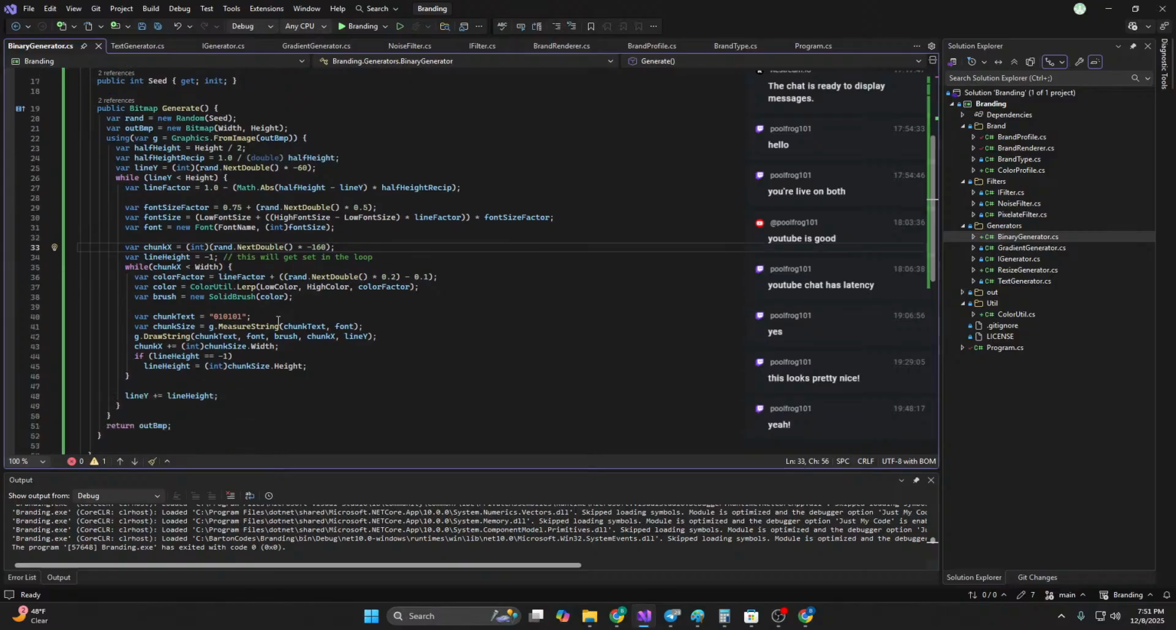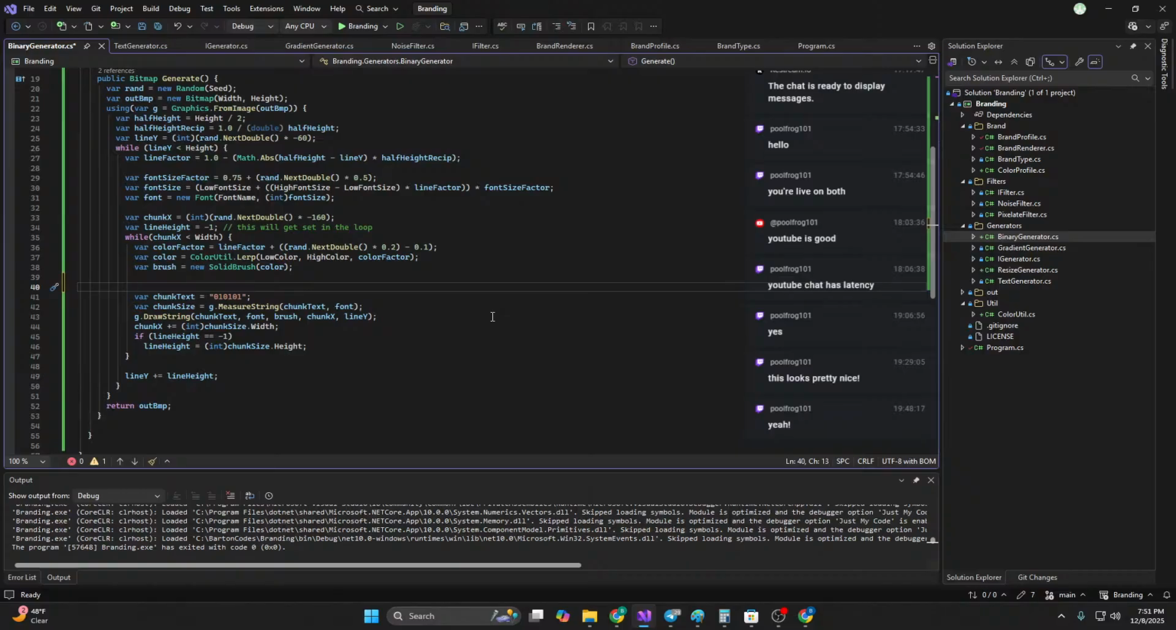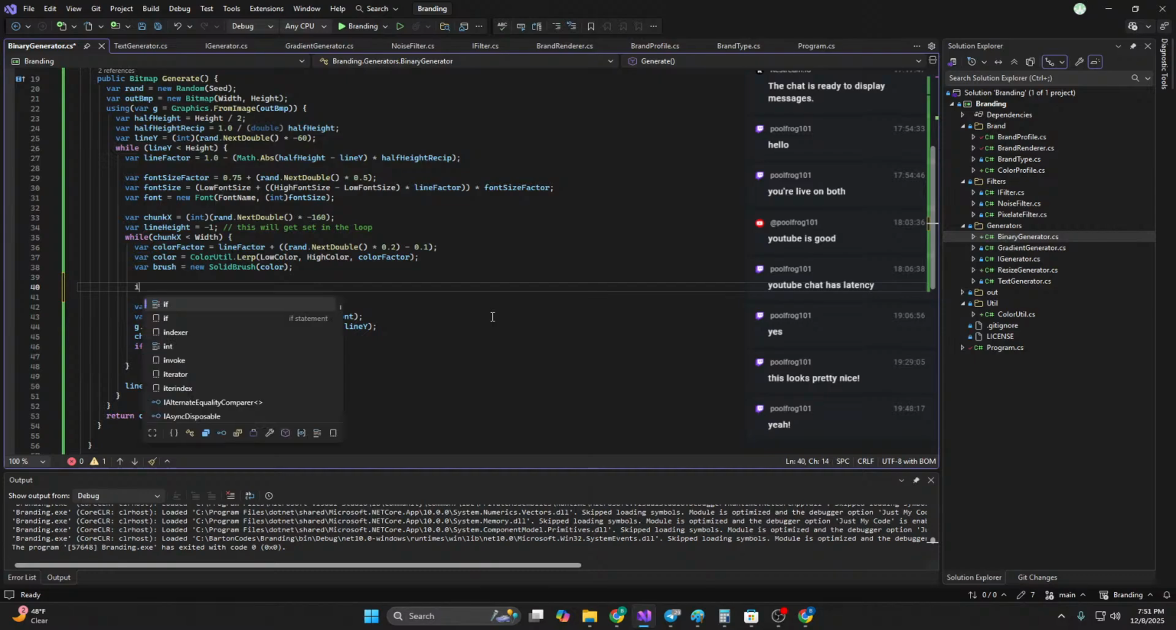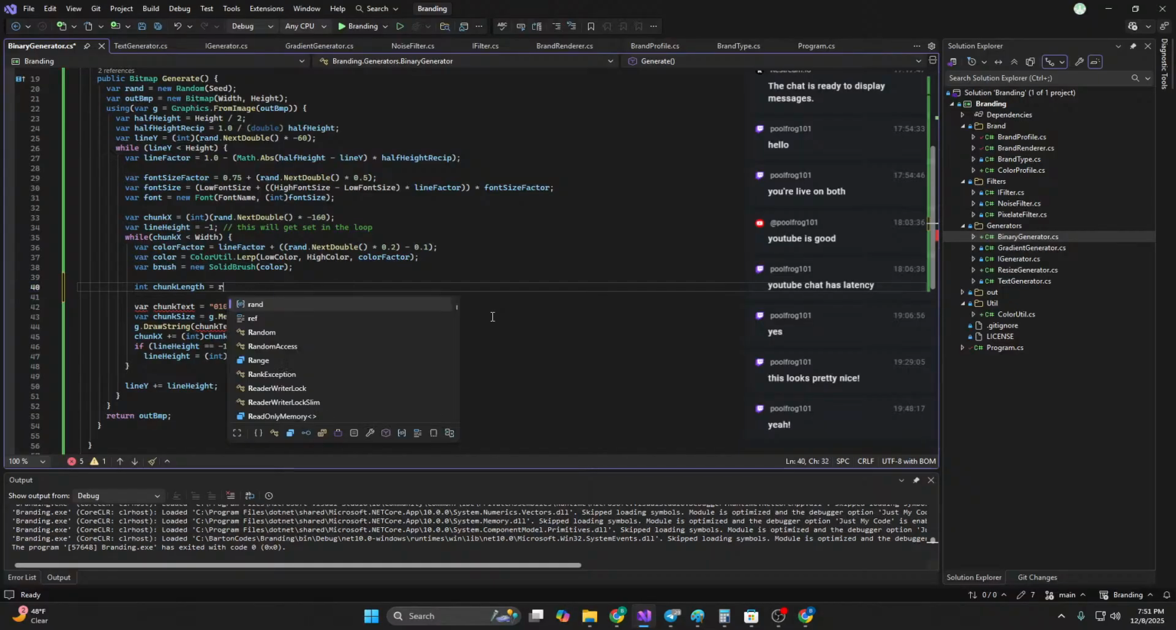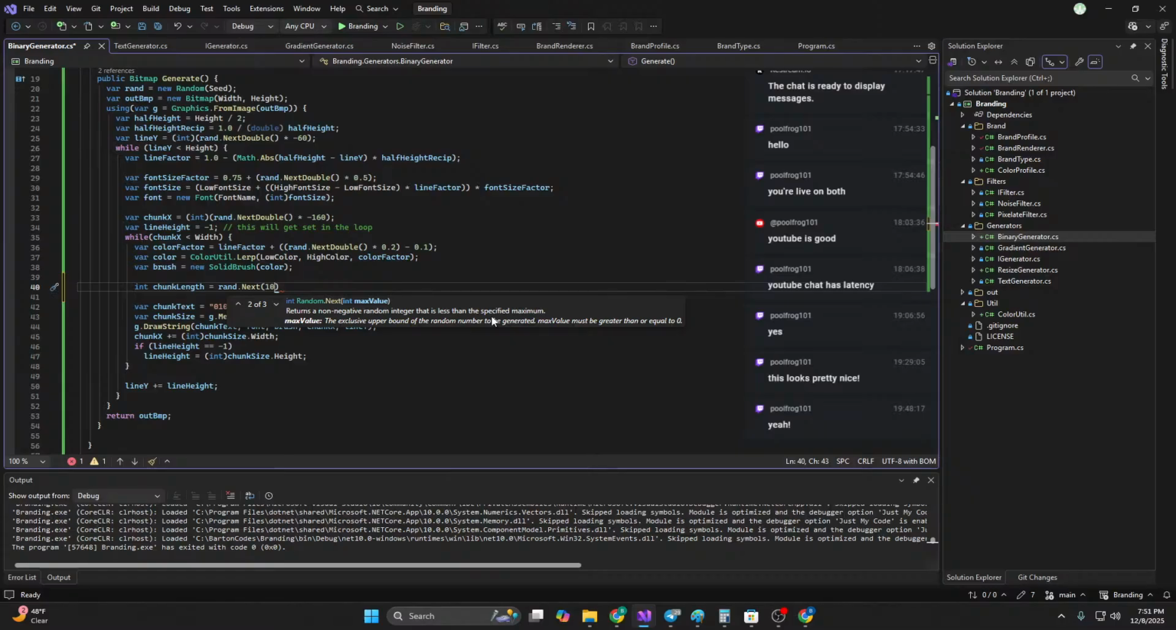actually be different patterns of ones and zeros. So we're gonna get a length, chunk length, and we pass it the number that we want, the max value. So the shortest pattern we want is probably 4. The longest pattern we want is maybe like 16. Let's do 12.